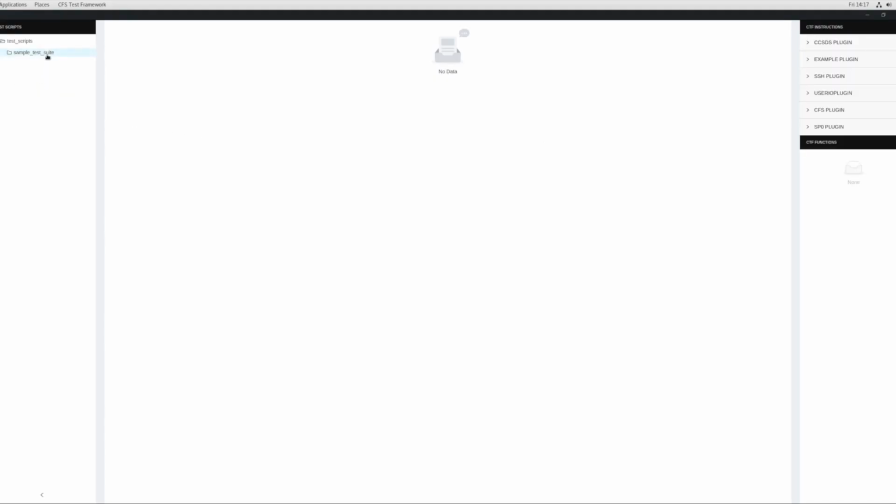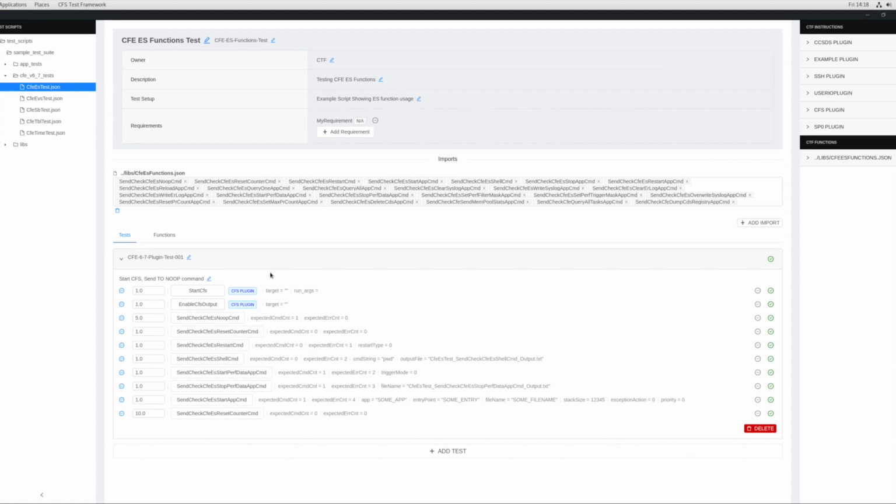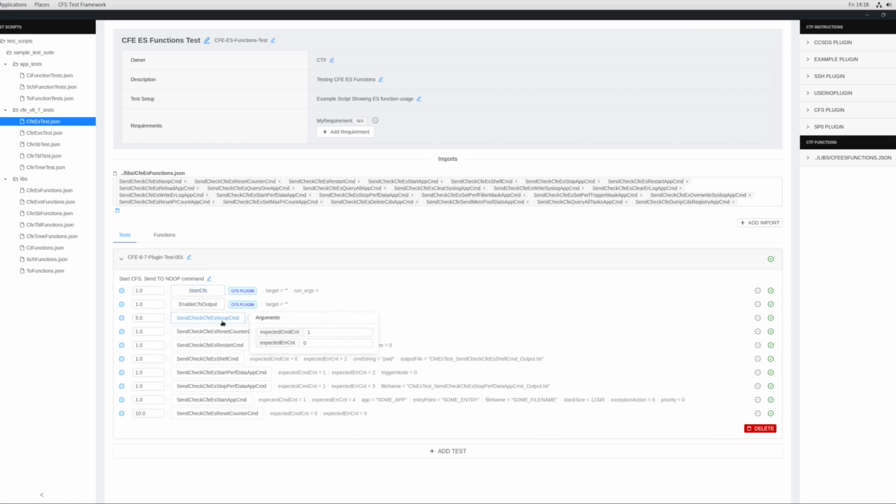Once the workspace is loaded, you'll see the test scripts on the left pane of the editor. We'll open a sample test script that exercises the CFE ES instructions. These instructions are unique because they utilize functions defined in a separate CFE ES function file. For now, we treat each instruction as a separate block that takes in arguments as input.